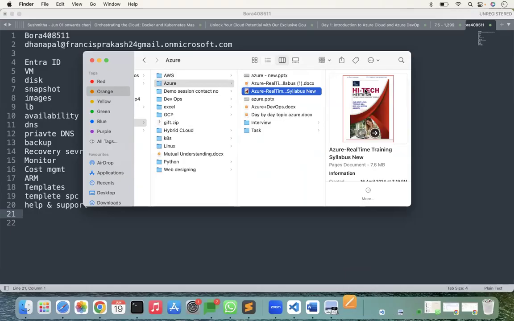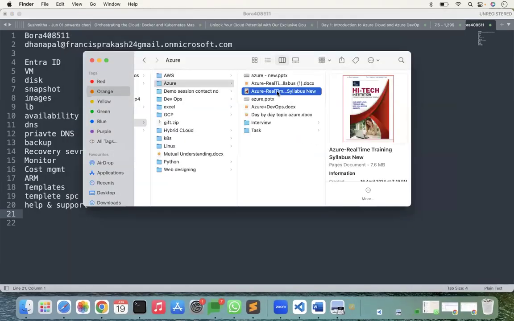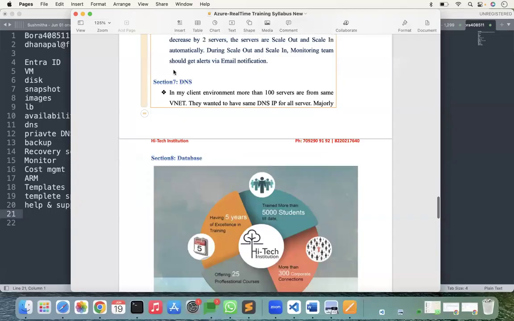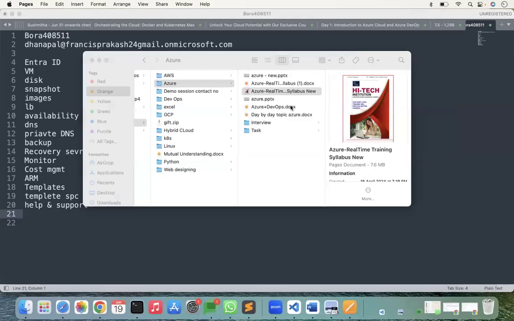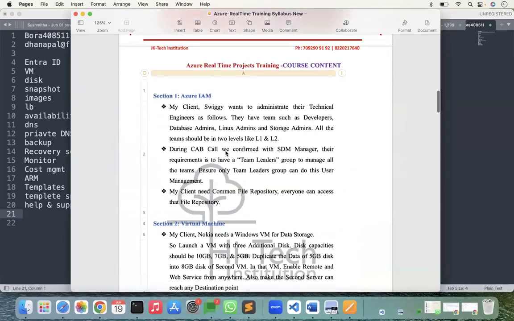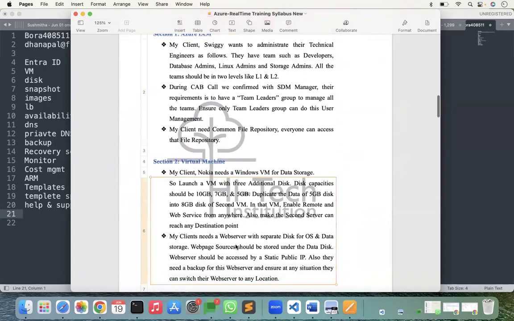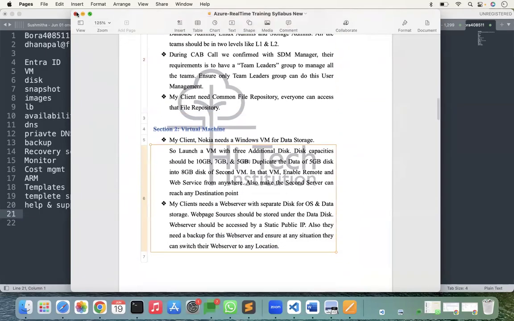Here we'll go with the use case. Tomorrow we'll have one use case actually. We'll be learning everything from the use case perspective. We'll take a scenario and implement it. Probably tomorrow we'll discuss this use case. I'll show you and explain it.